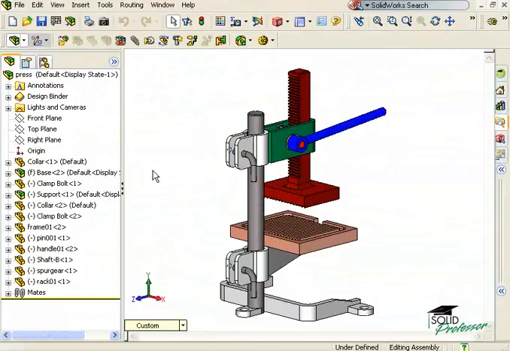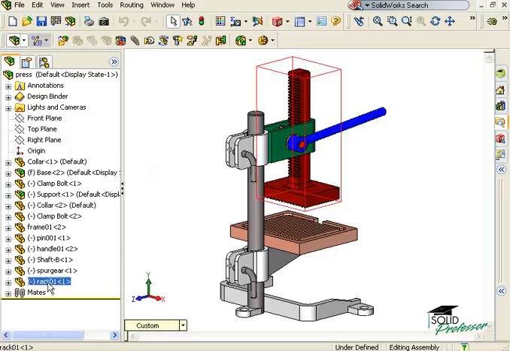A part in an assembly can be easily replaced with another part by using the Replace Component command. Here I have an assembly with several parts already in place. What I'd like to do is replace the part named Rack 01 with a different part that's already been created.